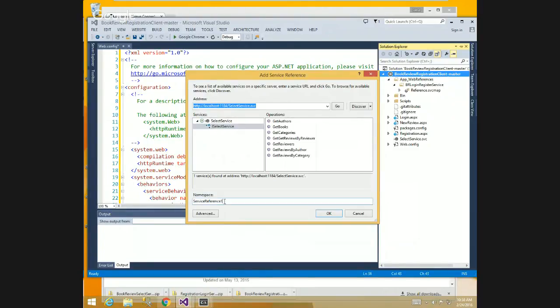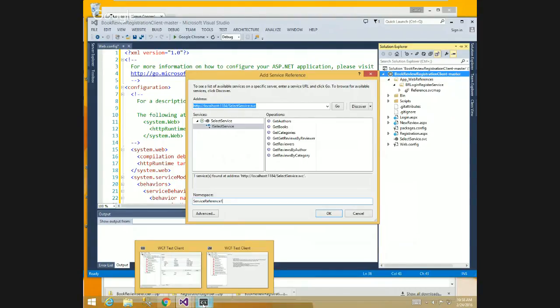Where's the other place? Are there two references in there now? Yes, there will be two references because I have two services running, select service and login service. I'm running the registration service client and the select service client. Yeah, you're adding two different references.